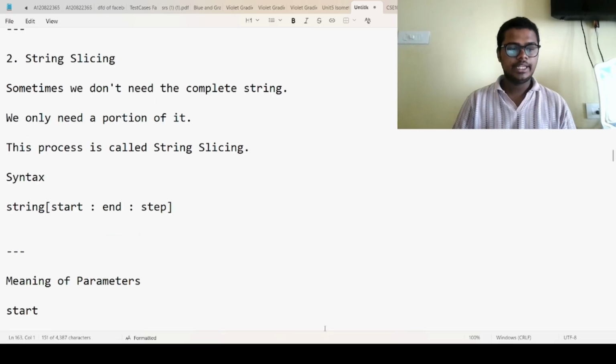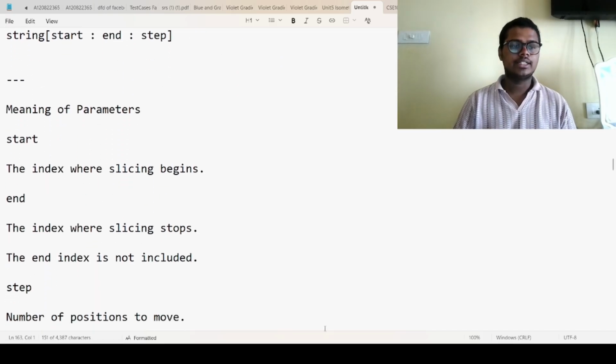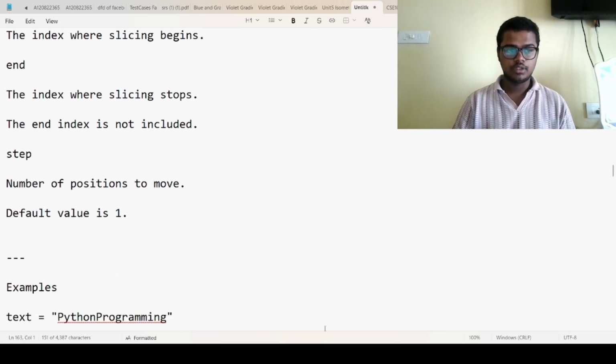So, meaning of the parameters. Start, the index where slicing begins. End, the index where slicing stops. The end index is not included. Step, the number of positions to move. The default value for the step is 1.